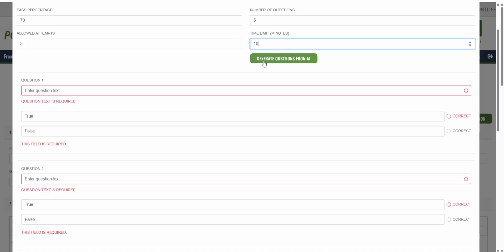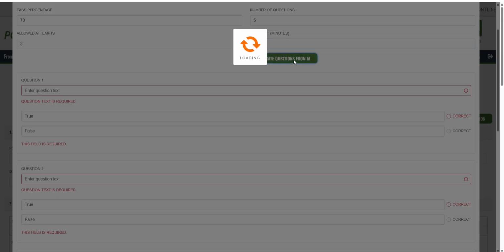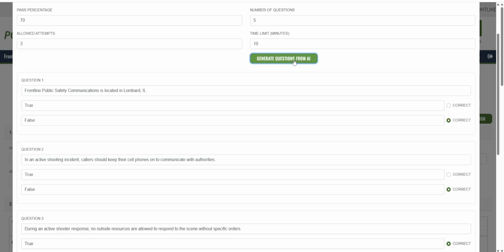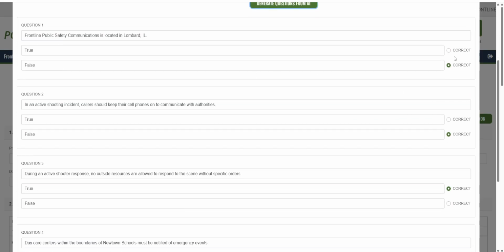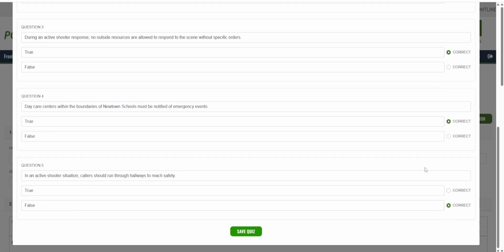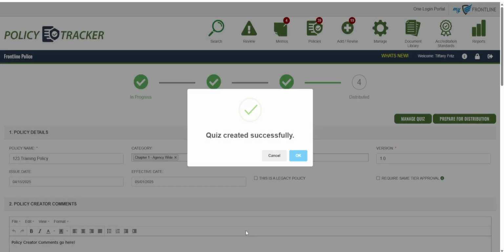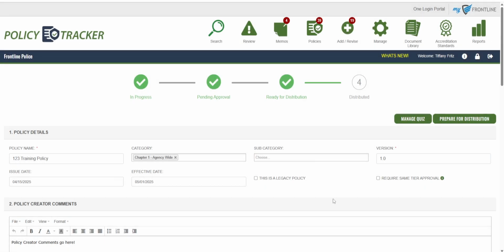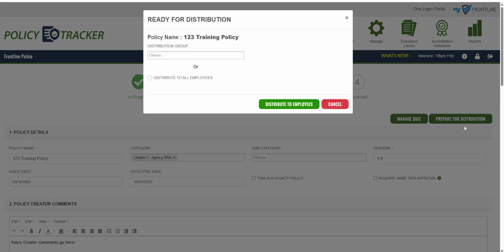Or you can also use this Generate Questions from AI, which will pull questions from that policy that you uploaded, and it's going to generate those questions for you and then choose those answers as well and let you know what those are here. Once you have those in here, you're then going to hit Save Quiz, hit OK, and now you're ready to distribute this out to your employees.